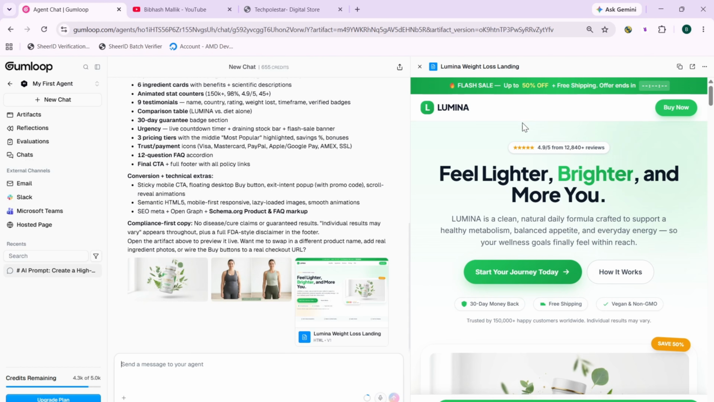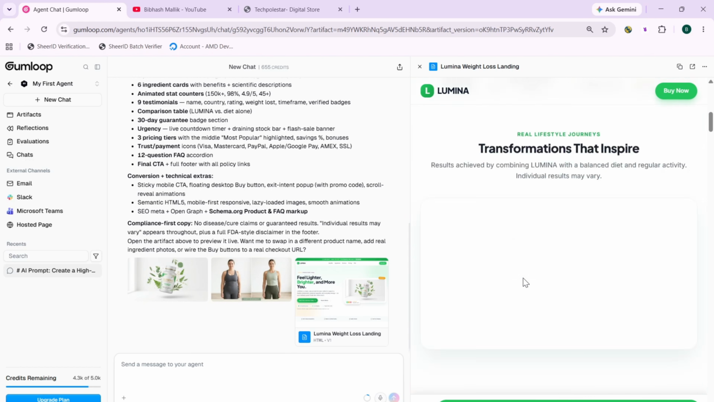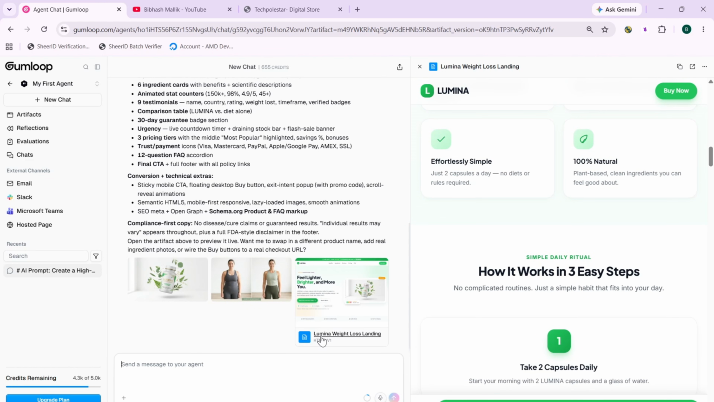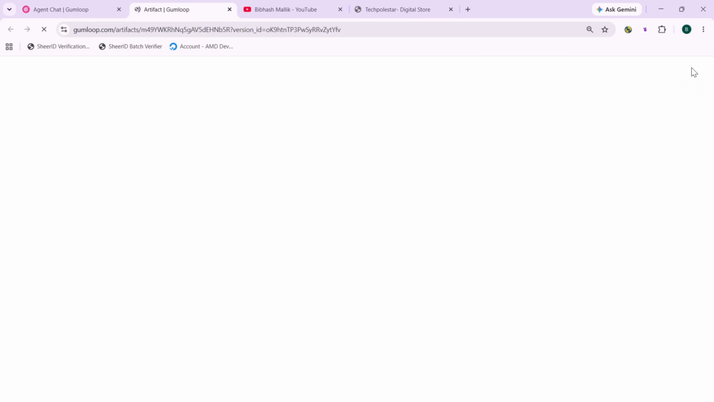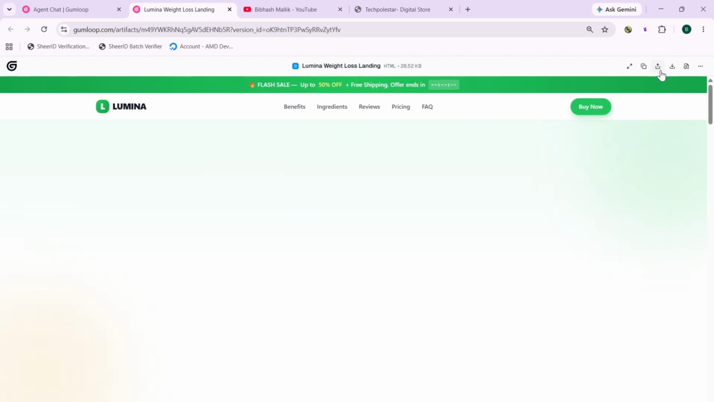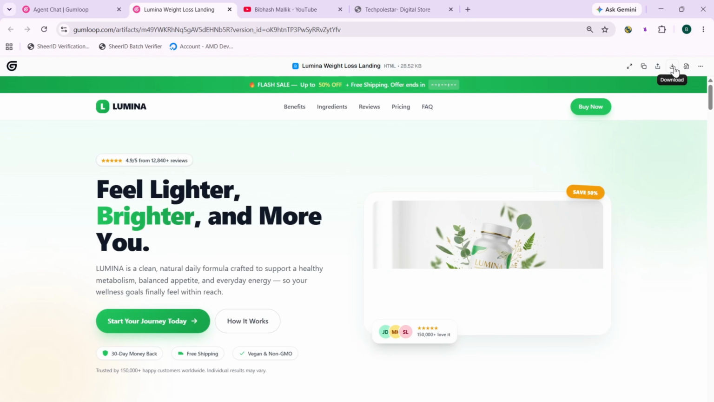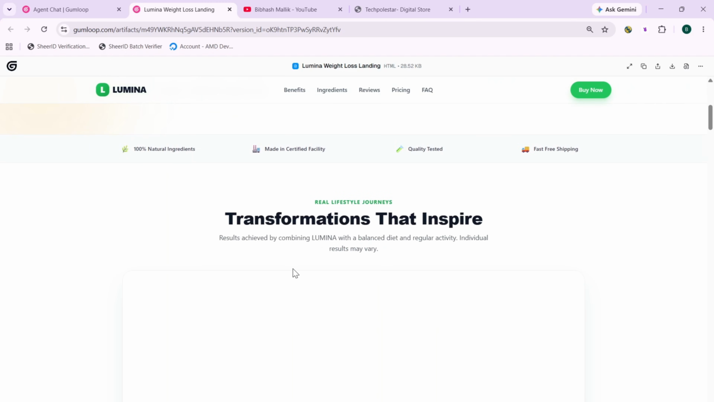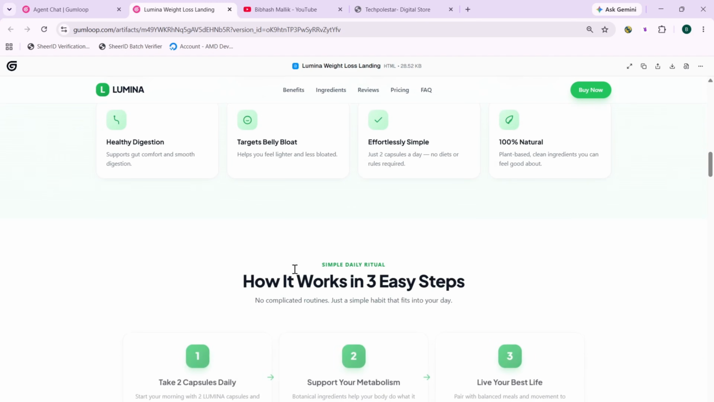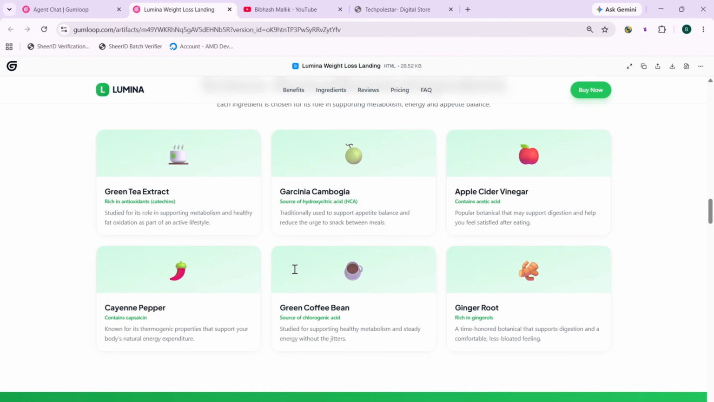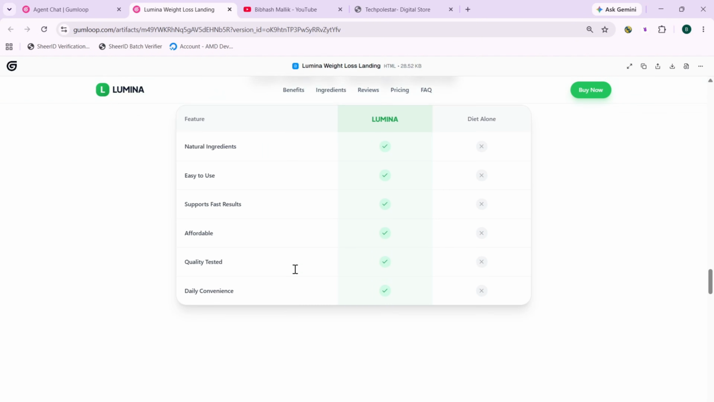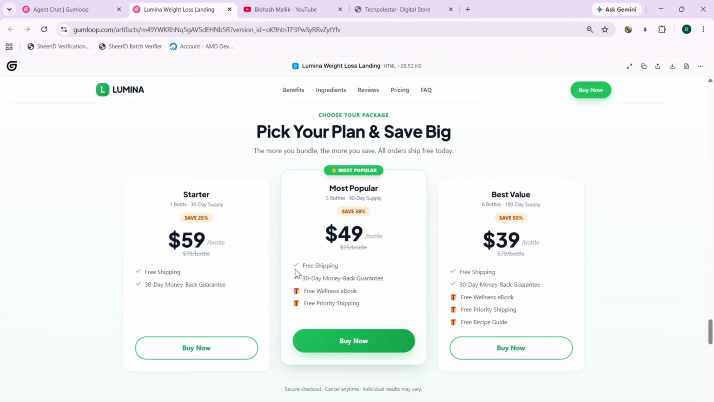And here you can see our landing page is created, and this is the first copy. Let's open it in a new tab to show it clearly. You can also download. Here you can see the options download and share. Here you can see the download option, and this is our landing page website. You can customize it according to you. This is the first copy, and almost everything is dummy.